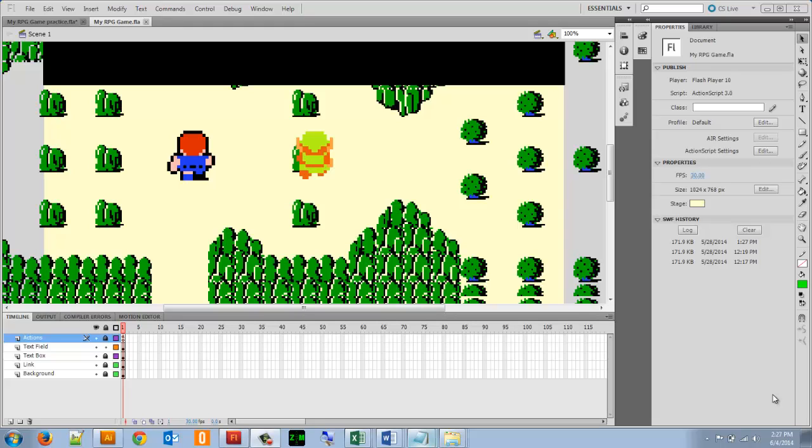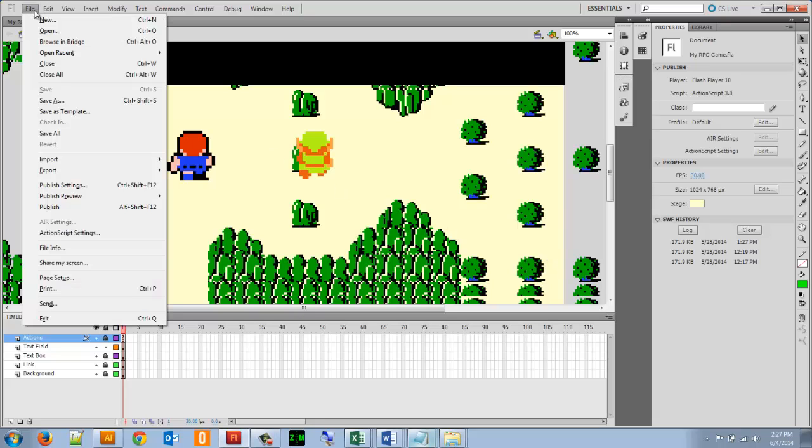And what we want to do is have our hero have the ability to fight an opponent. And to do that, we're going to need to bring in some other sprites. Again, I'm just going to use some from our old Zelda game just for fun. So I'm going to go ahead and go to File, Import to a Library.